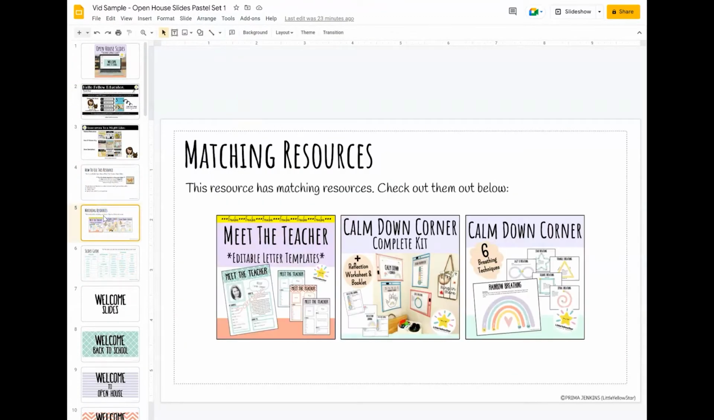This resource also has other matching resources. If you are looking for a Meet the Teacher letter, Calm Down Corner Kit, or Calm Down breathing techniques, and hopefully I'll have the Meet the Teacher stations and forms ready as well. If you want a matching set, it's available for you.